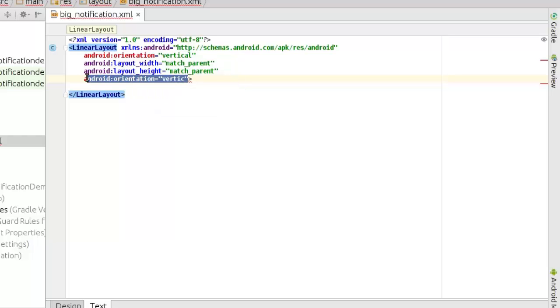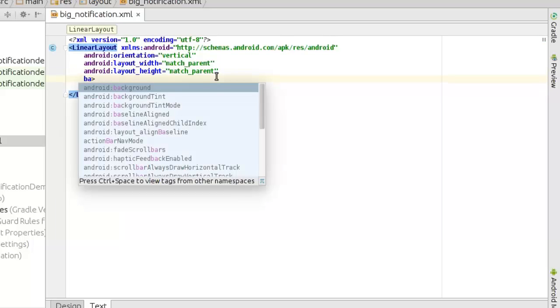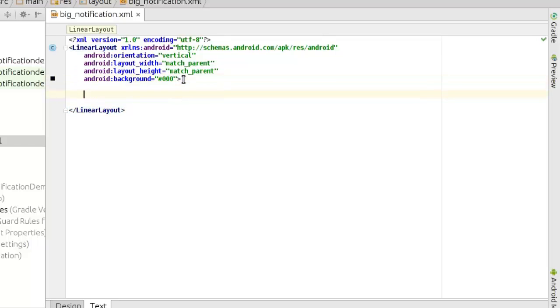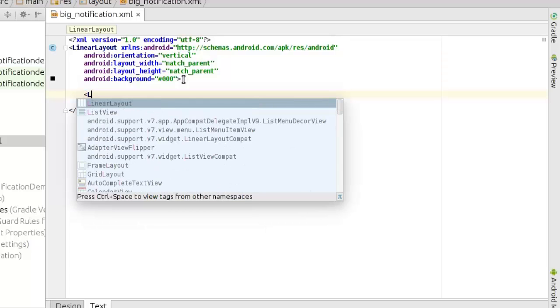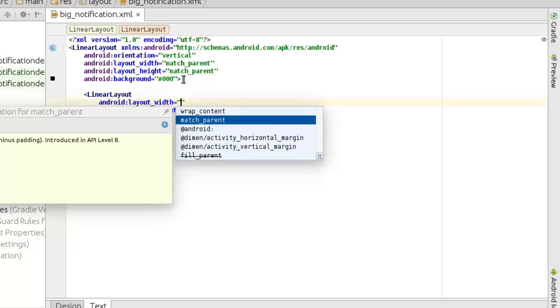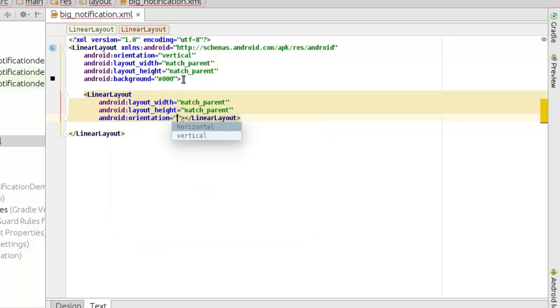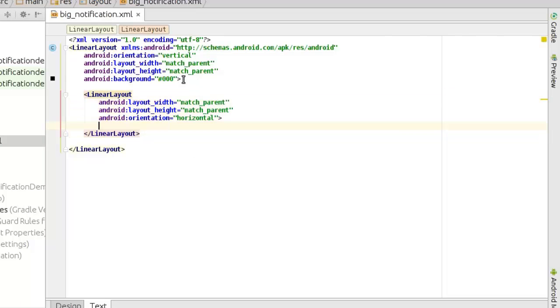Right there, we have that. So let's just keep that low. And let's give a background. Let's give the background of black. The layout, and this will take an attribute of horizontal. That's fine. And right inside here, we'll give an image view.